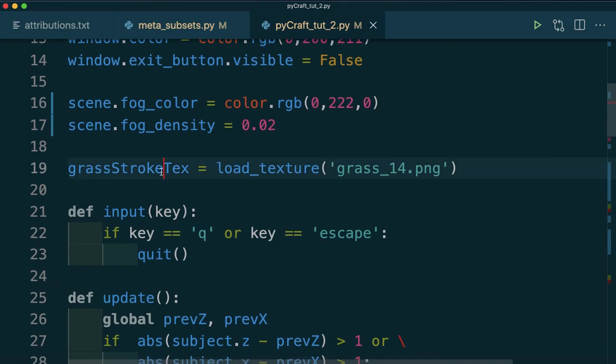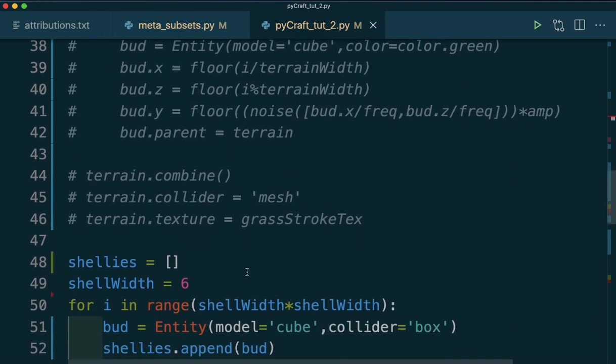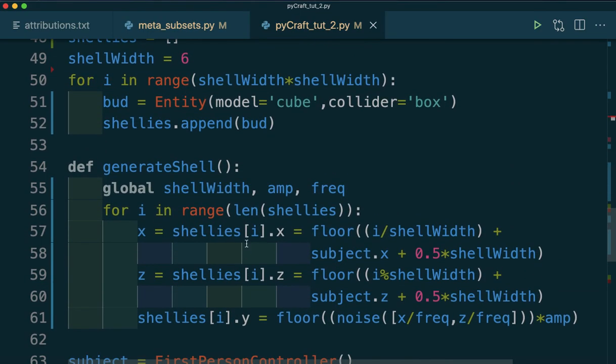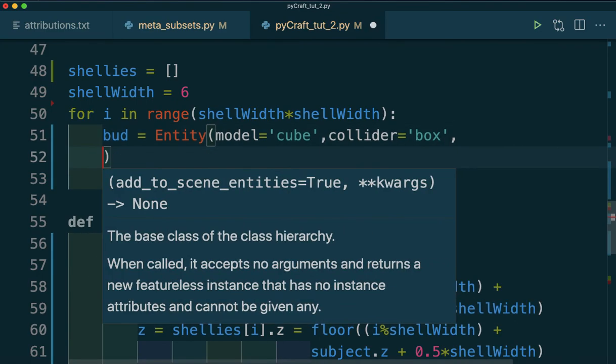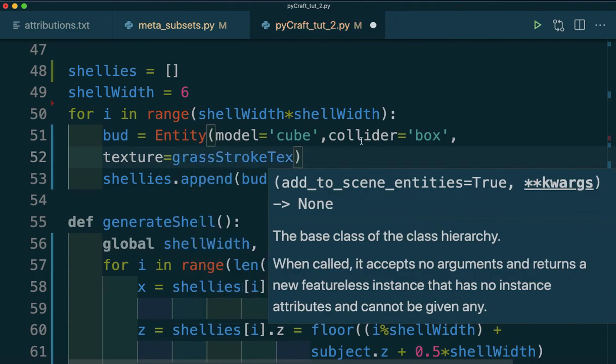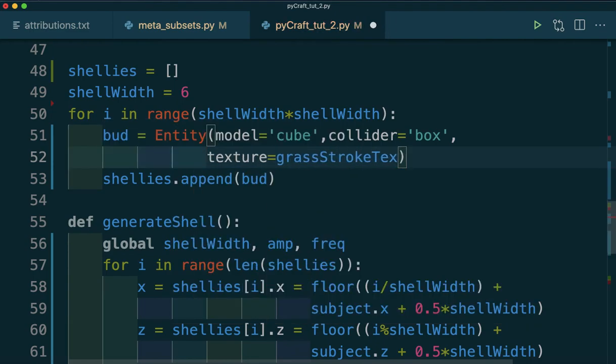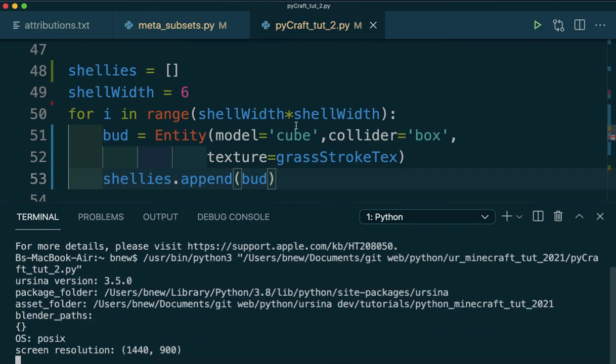So we've got a grass stroke texture, so we want to apply that to our shells. Texture equals grass stroke texture. So when we create our 6x6 shellies, we want to make sure they're a cube, they've got a box collider, and they're the only things that now have a box collider, and they've got a texture. Okay, I think I just saved it.